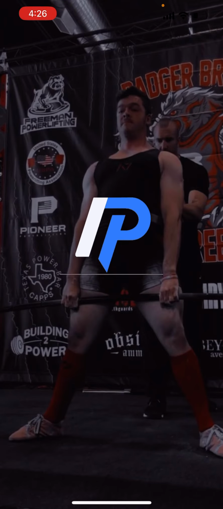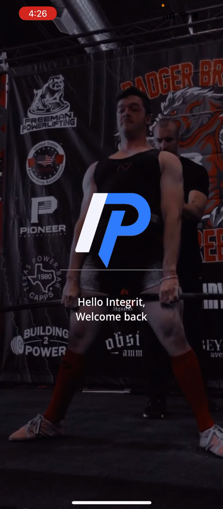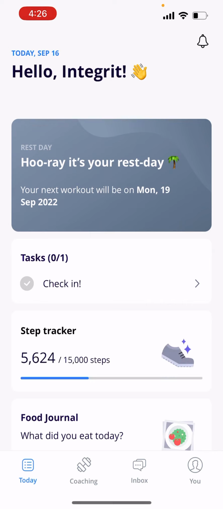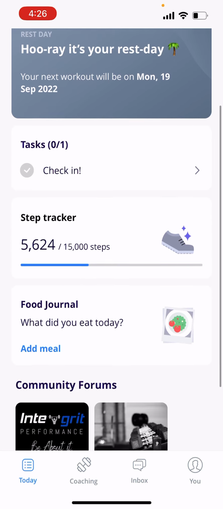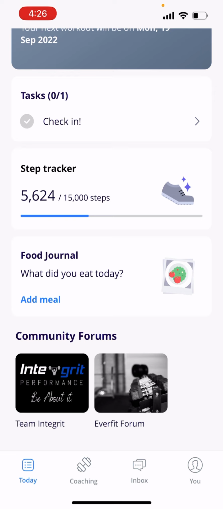All right, guys, I wanted to go over some of the setup and features of the Everfit app so that way you guys are comfortable with everything on here. So as you can see, right when you log in, there's going to be an announcement at the top if there is any tasks that you need to do, like the check-ins are going to be right there. We have our step tracker, and we're usually not going to use the food journal, but if we do, the prompt for it will be right up there as well.